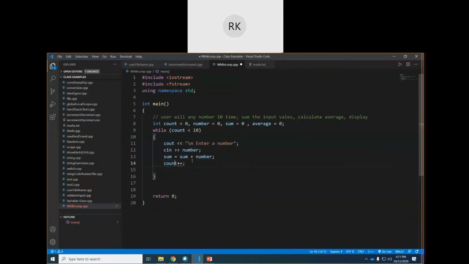Oh, sorry, the variable name is wrong. Count plus plus. Okay, then count will become from 0 to 1, and 1 is again less than 10. Do the same thing once again. Count will become 2, 2 is again less than 10. This process will continue until the count becomes 10. And once this whole process is completed, then we will calculate the average.